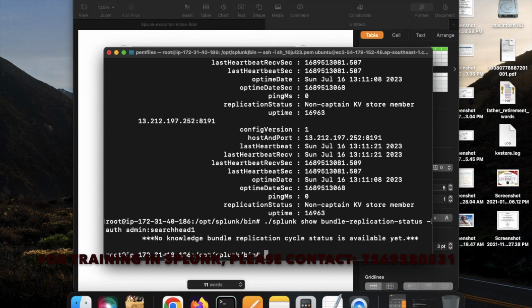See, no knowledge bundle replication cycle status is available yet, it's saying, because these are all fresh instances. For the video's sake I have created them freshly, so no bundle replication has been done over there. No reports, no dashboards, nothing. No knowledge updates have been created, so that's why it is showing no knowledge bundle replication cycle status is available. But this is the command that you have to check.